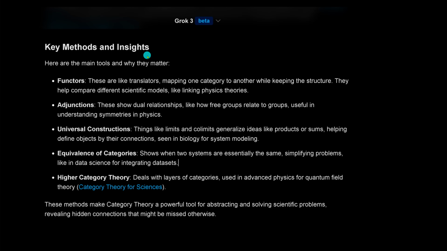Main methods and insights. This was the key part of my question here. Functors. They are like translators, mapping one category to another while keeping the structure. Okay, that's an interesting view. They help compare different scientific models, like linking physics theories. Well, yeah, okay. Adjunctions show dual relationships, like free groups relate to groups. Understanding of symmetry in physics, yep. Universal constructions, biology, system modeling, equivalence, higher category theory, quantum field, yeah, there's quite some other mathematics.